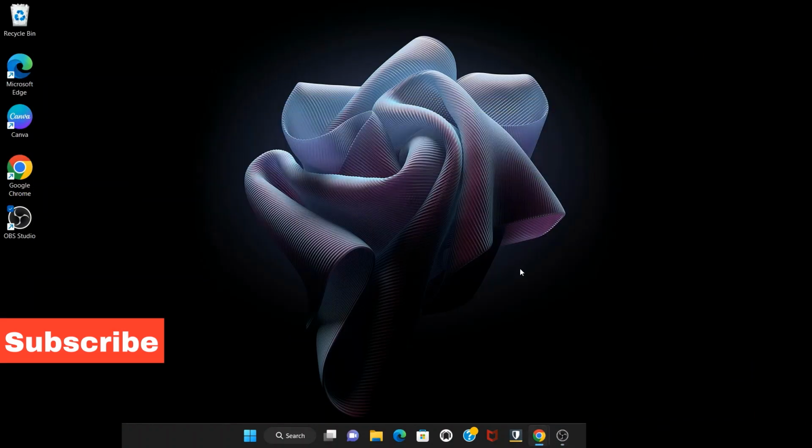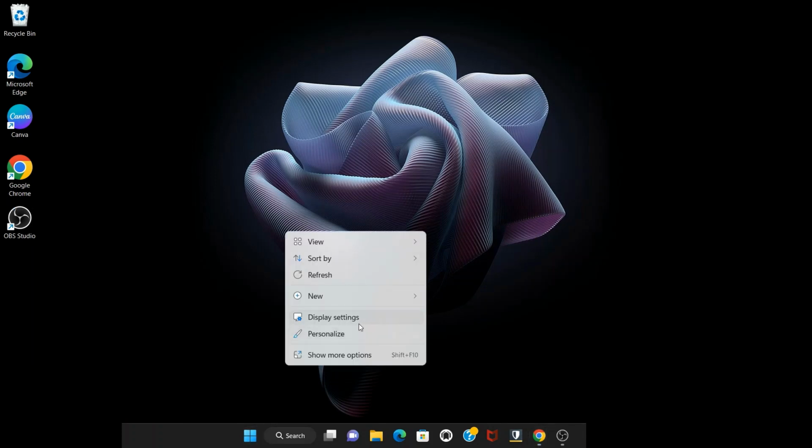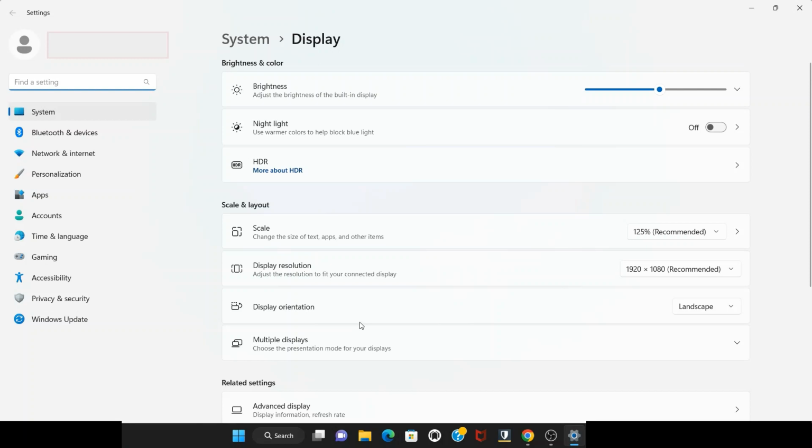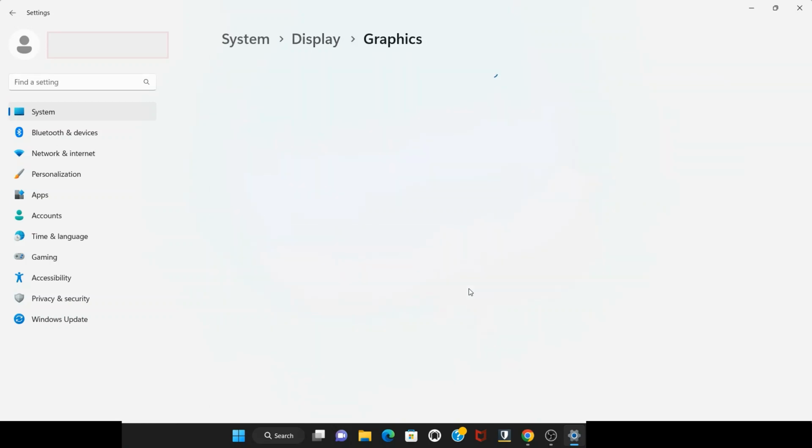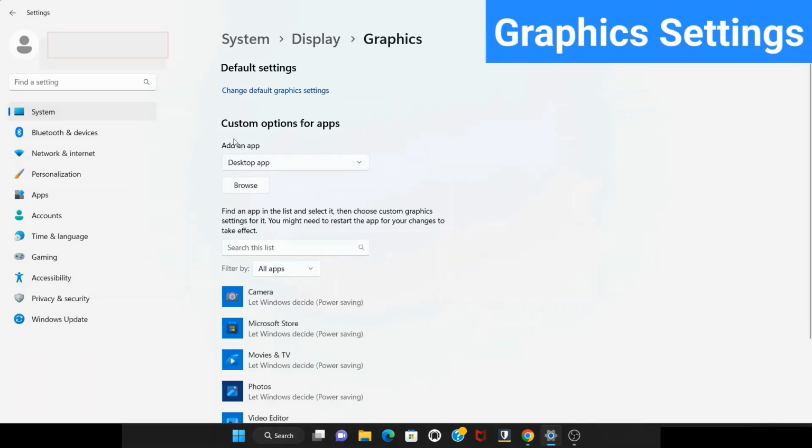Minimize OBS. Go from your start menu or from your display settings. From the display settings, scroll down, go to graphics. Add an app, desktop app. Microsoft Store app, leave it on desktop app. So browse.